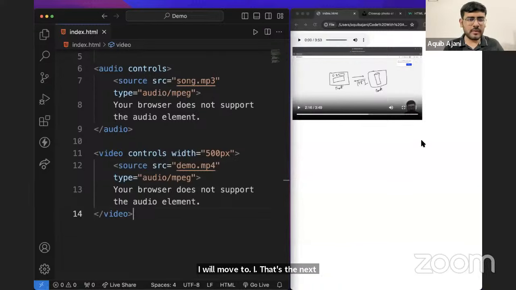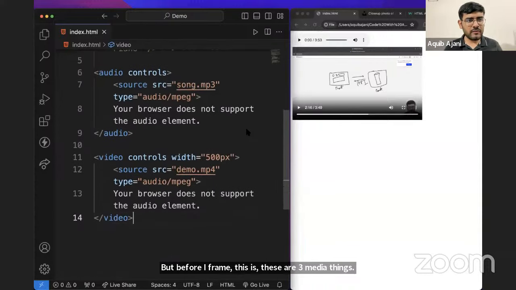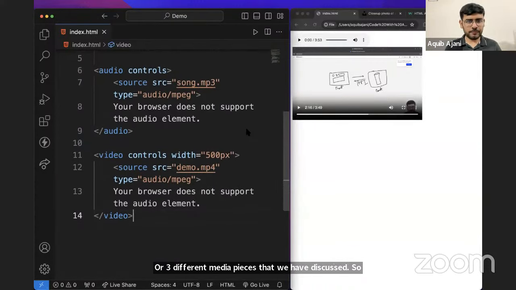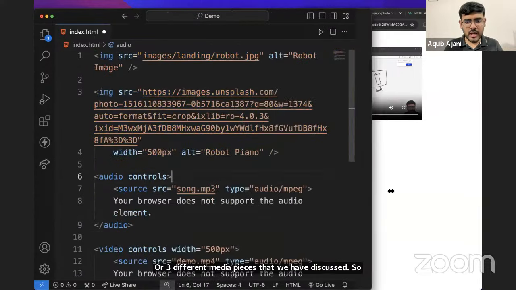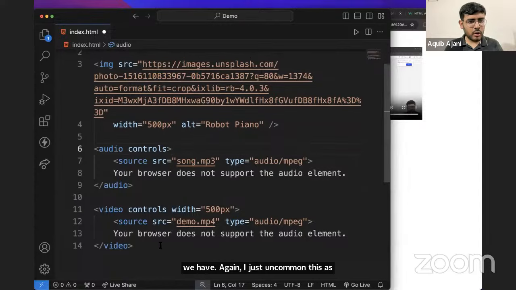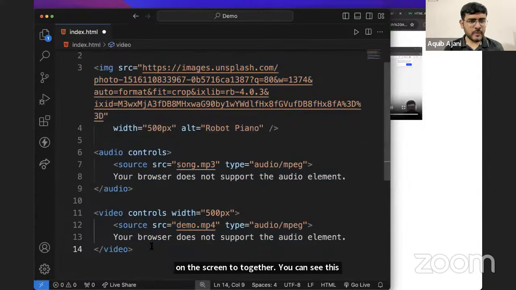But before iframe, these are three different media pieces that we have discussed. We have image, audio, video. Again, I'll just uncomment this as well. This is the image tag, right? I will keep all of this on the screen together. You can see this. And yes, we have image, then audio, and then video.